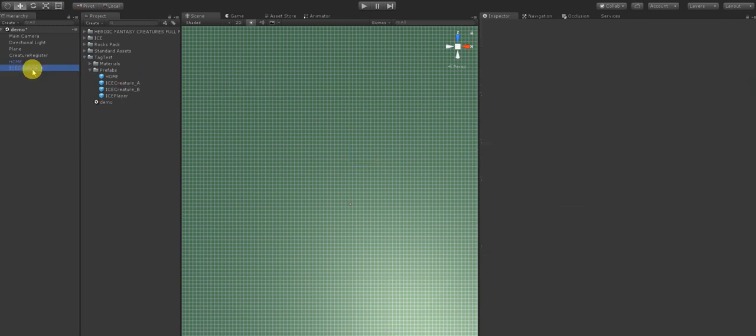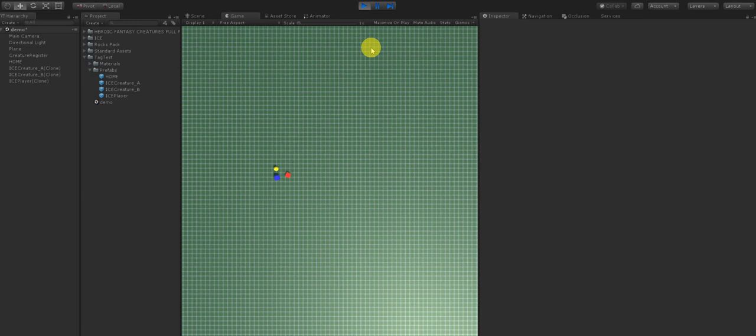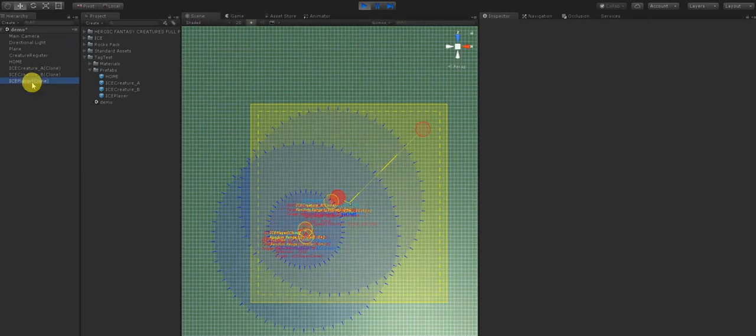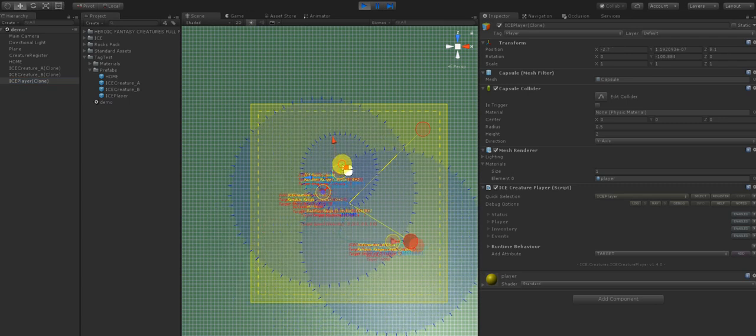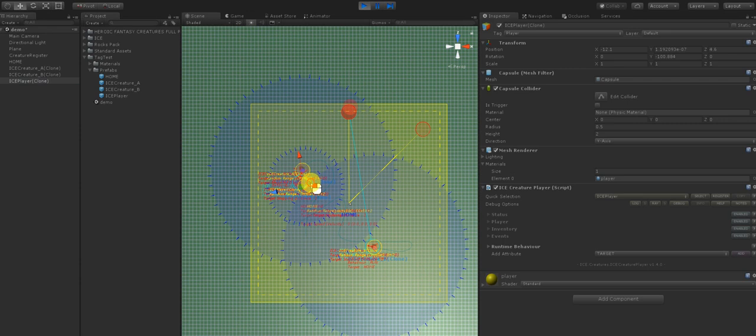So, play, and now we can directly remove this. So, and if I run now, whoop, you see our creature A ignores the red one and goes directly to the player. Now we go here to the scene view, select the player, and now I can move the player, and you can see the creature will follow him.